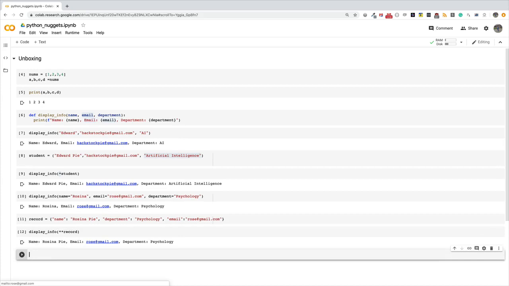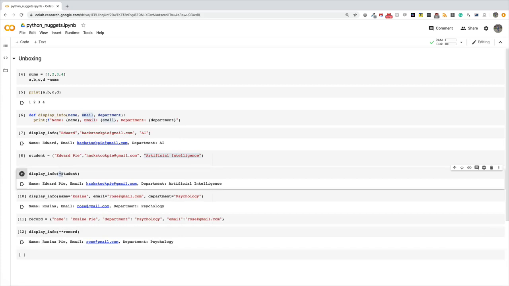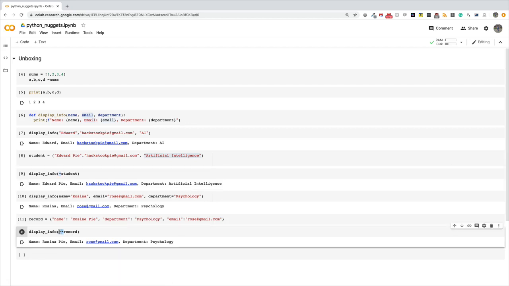Now let's see what happens here. You see that for unboxing any other collection data type, you just use one star. But for unboxing a dictionary, if you have heard of args and kwargs, or keyword arguments in Python, you know why I'm using two stars here. Basically, if you want to unbox the key value pairs of a dictionary, then you use two stars.